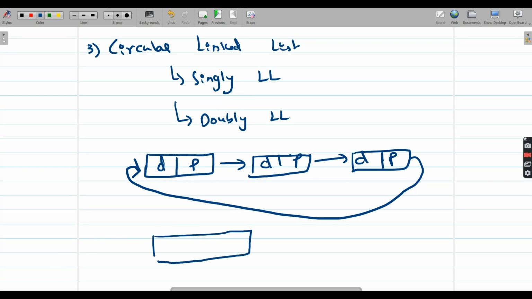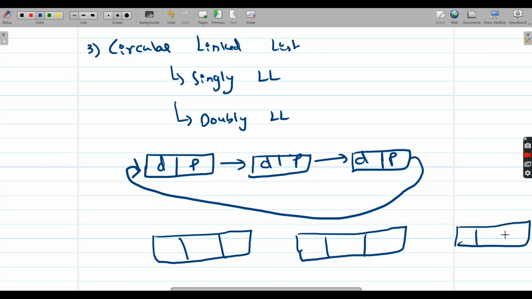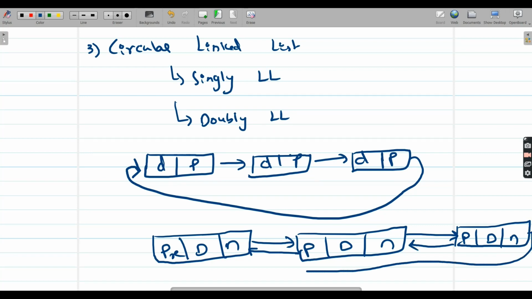So if you have a doubly linked list something like this, this is pointer previous, this is data, this is next: P, D, N. This is P, this is D, this is N, and internally it will connect both in the forward and backward direction, and its next is going to connect to the first node. Okay, you are getting my point?